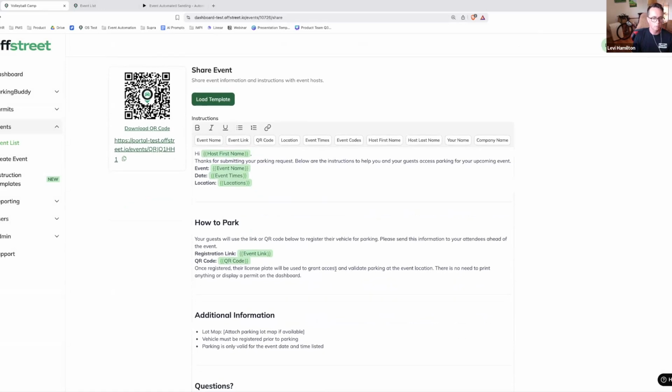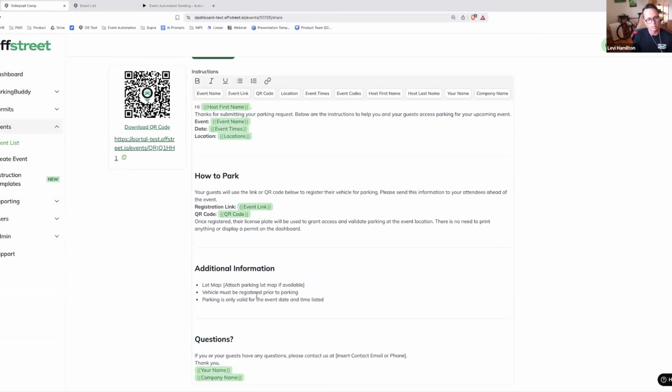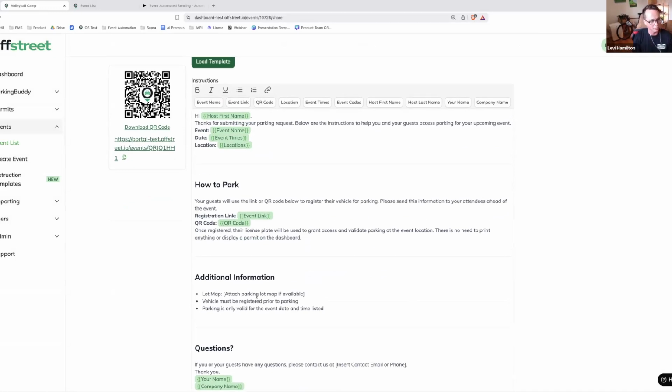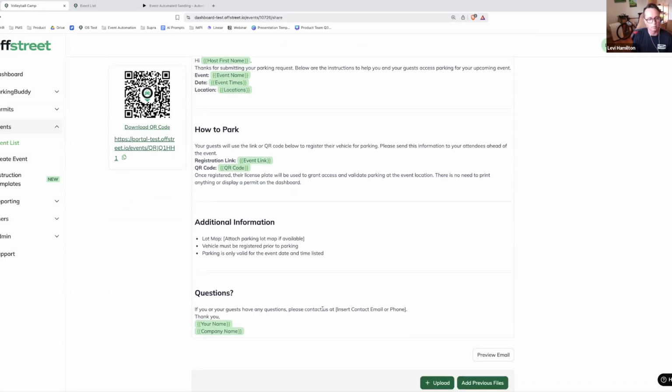And here, what you see is it's loading, hi, host first name. This is a variable, so it'll always put whatever that host name was. In this case, it was Kyle. It'll have the event name. It'll have the date, the times. In this case, there's multiple dates, right? So it'll show those multiple dates, locations. So you only really need to write this once, and then you just load it, and you're off to the races.